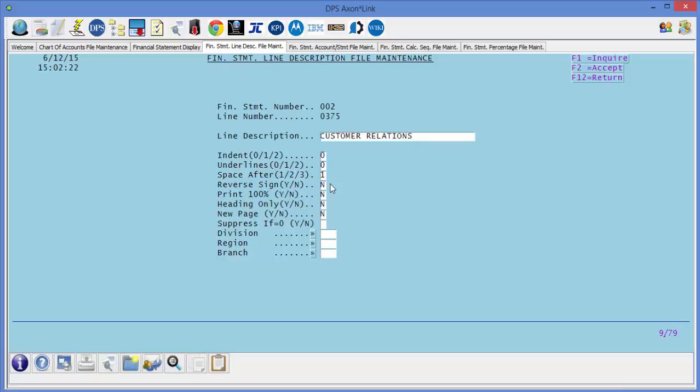Because liability and revenue figures are normally stored as credits, this option may be used to reverse the sign for reporting purposes. The print 100%, a Y literally prints a figure of 100%. A good example is the sales line of an income statement. Heading only, a Y designates that line entered as a heading or a description only.